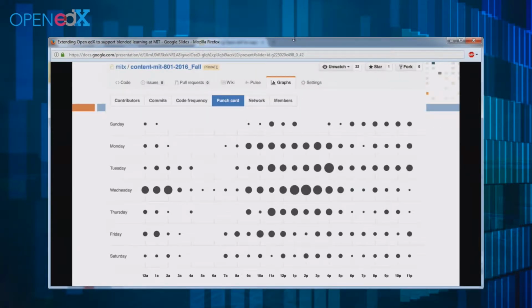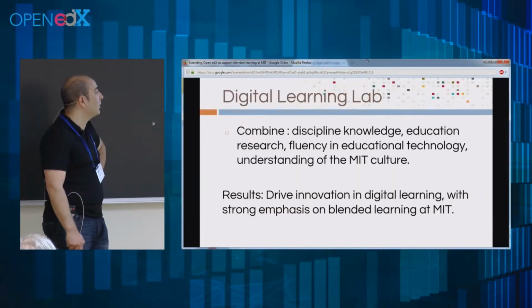This is the punch card. All my team uses the same workflow. So we use GitHub to collaborate on content. And basically, the circles represent the number of commits at different times of day and hour. And you can see that the only time that we really sleep is Sunday morning from 2 a.m. until 7 a.m. We've worked on creating content. We create a lot of content, and most of it is assessment. We have hundreds of problems in each one of our courses.